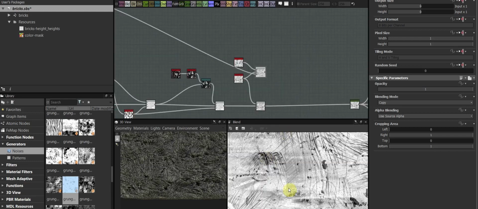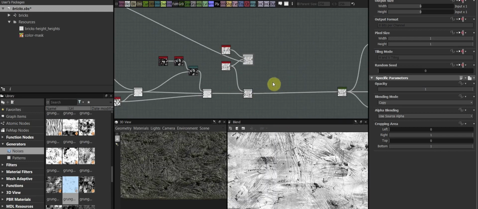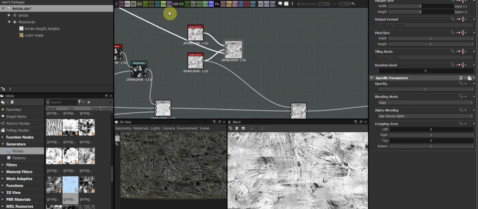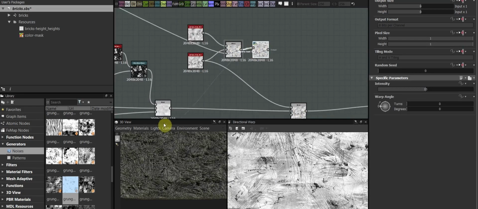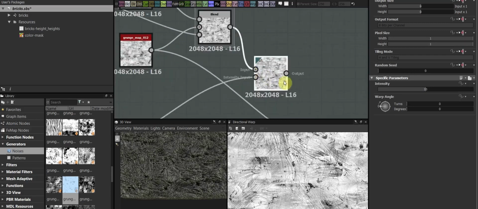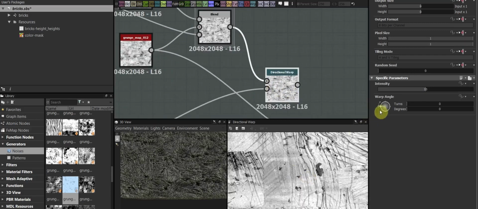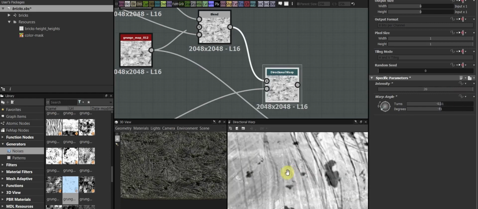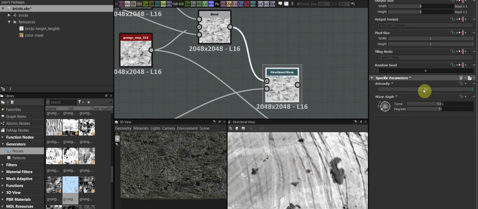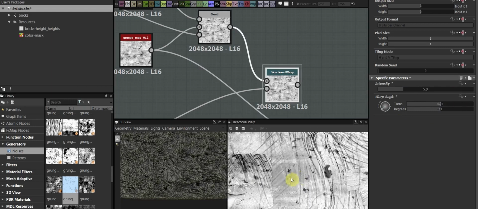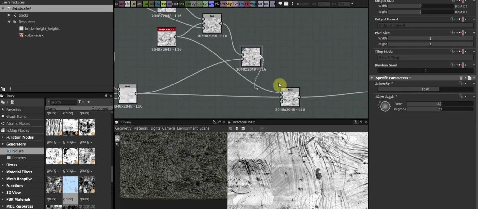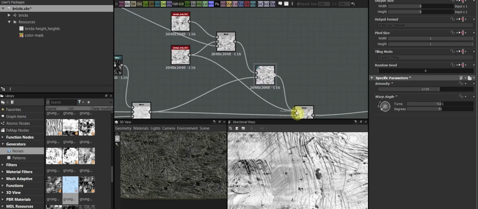So they're not exactly the same. And again, let's use directional warp on it so that the edges warp around our height map. You see this curve, we won't see it otherwise, it bends around our actual height map.